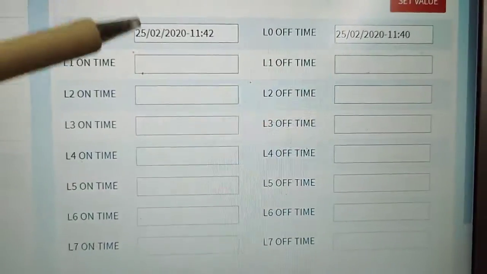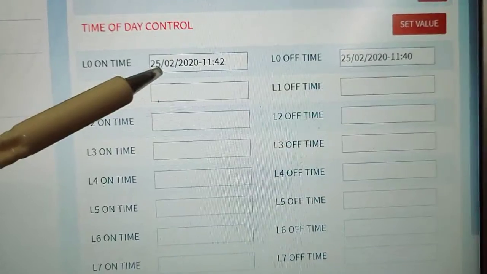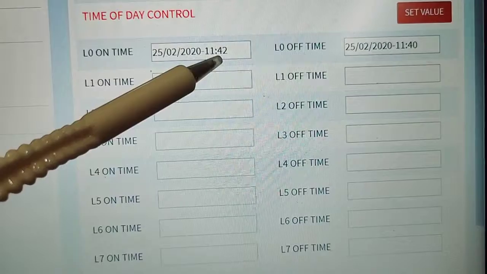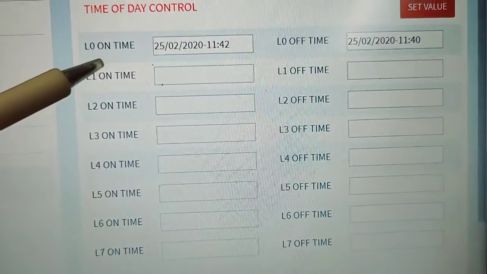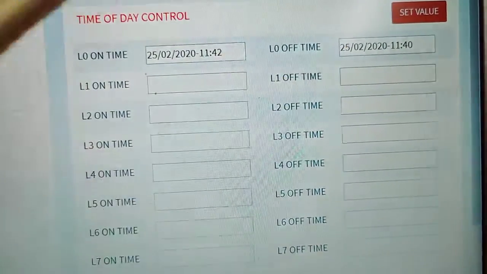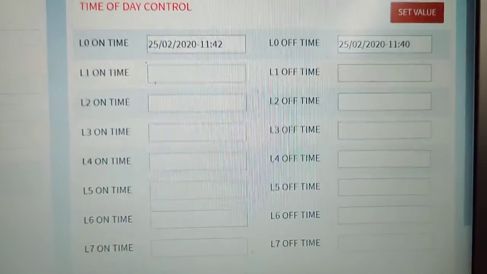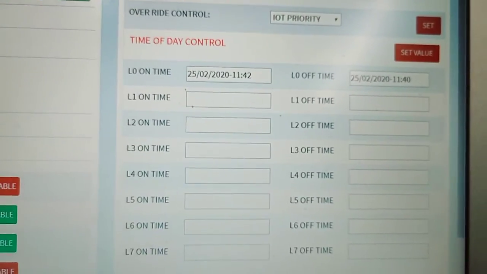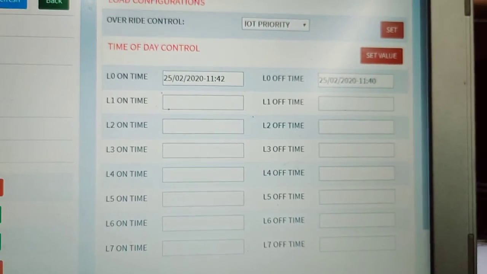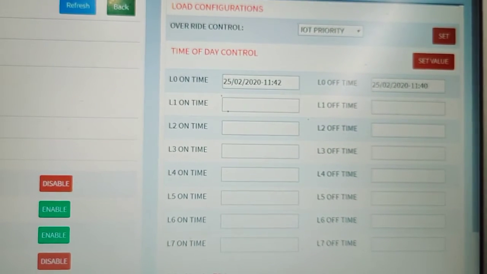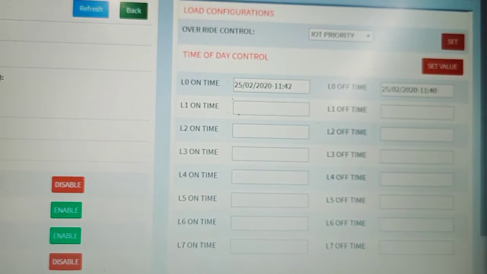For example, I would decide to switch on my device on this date, that is 25th of February 2020, at say 11:42 a.m. So this is the on time, right? And then I would like to switch it off at a later time, say 11:45. So first I have to take care that the time is not behind the L0 on time or off time.